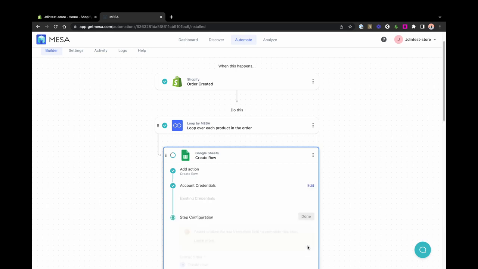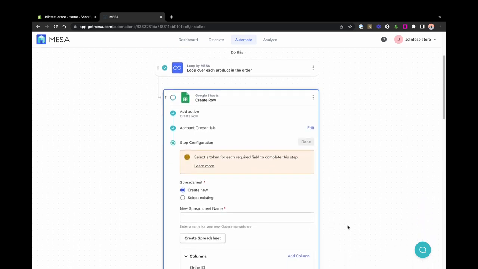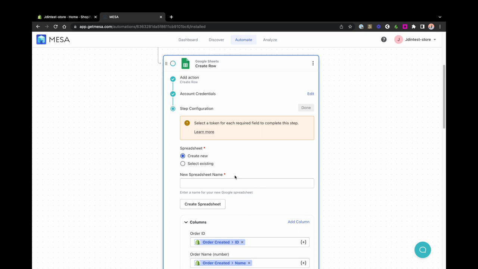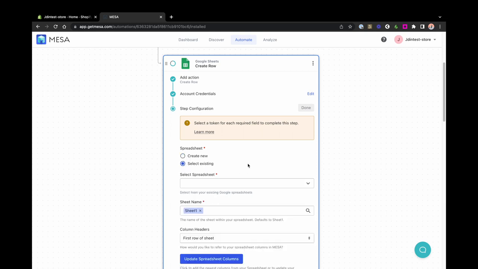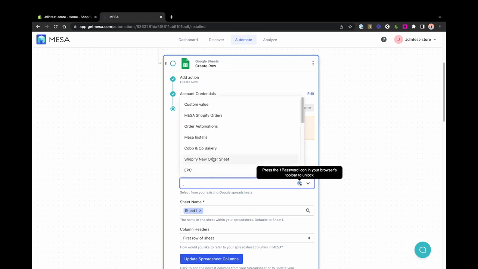In the Step Configuration section, you have the flexibility to create a new spreadsheet to collect the order data, or use an existing spreadsheet. For this video, we'll assume you already have an existing spreadsheet you want to send orders to. If you'd like to watch the setup for creating a new spreadsheet, please watch our other video, Send Shopify Orders to Google Sheets by Creating New Spreadsheet. With the Select Existing Radio button selected for the Spreadsheet field, select your existing spreadsheet in the Select Spreadsheet field.